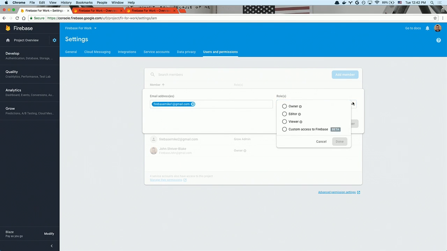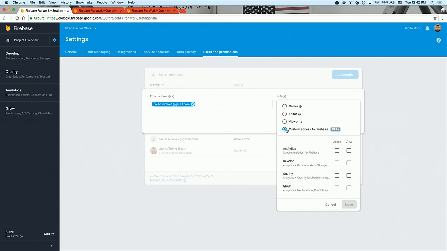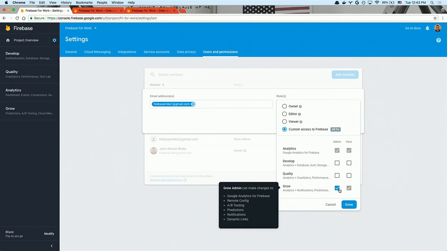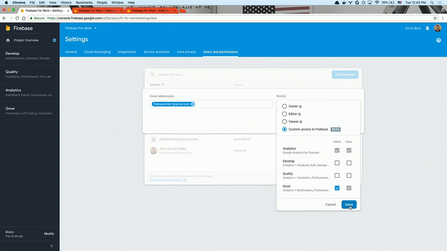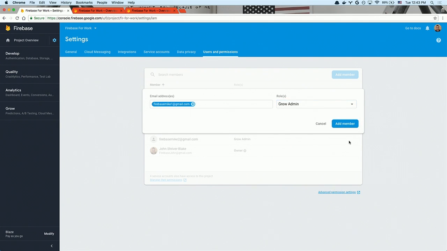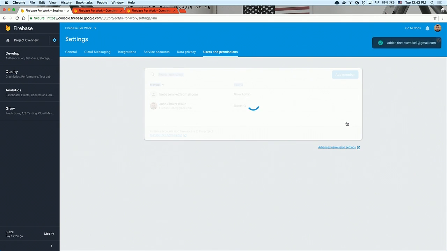And you can see in the role dropdown, there's the project-level roles that Firebase has always supported. But I can also give Mike custom access to Firebase. And you know, somebody who's going to wear shorts to a presentation, I'm not so sure I trust their professionalism. So I'm going to lock down Mike as much as possible by giving him only grow admin access, which means he can access notifications, but can't access, for instance, the contents of my database. So there we go. I'm going to add Mike.